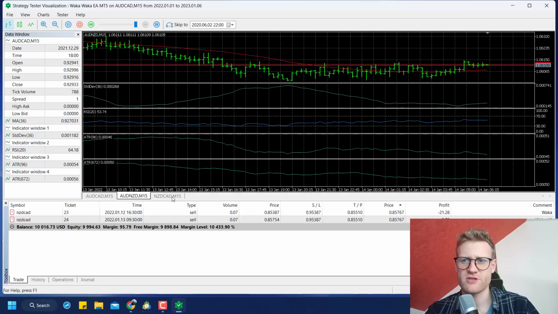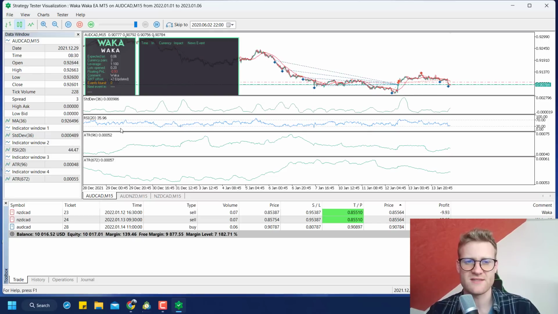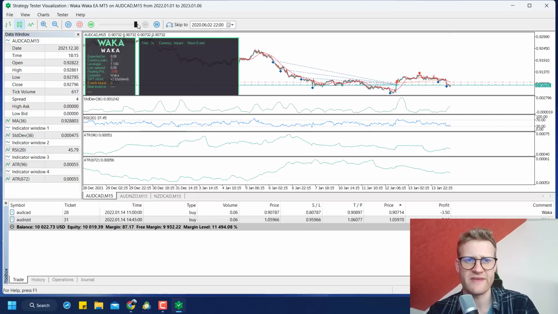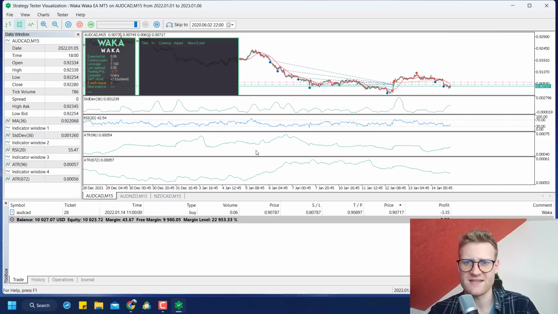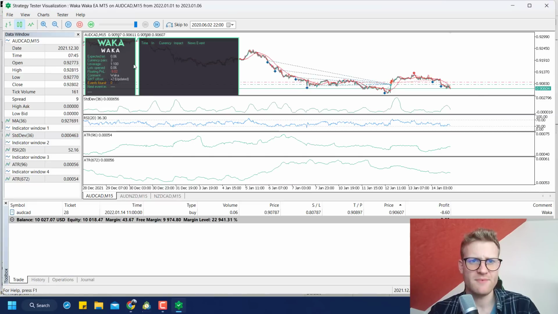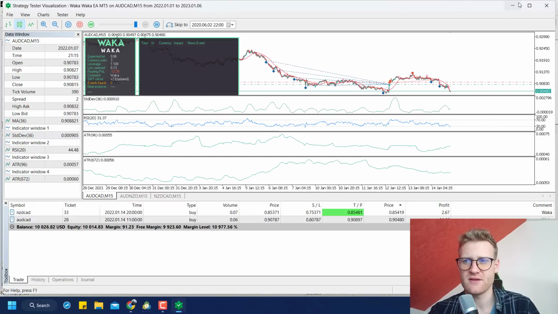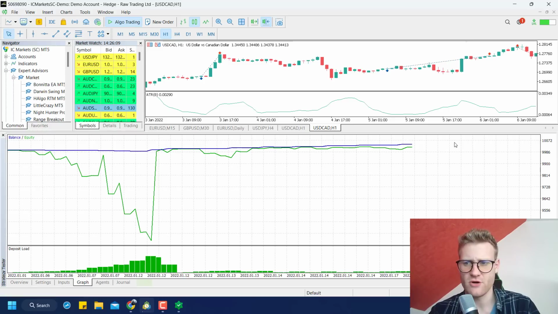So I'm not sure what triggers the first signal, but we can assume that this is some kind of combination of these indicators that we see down here. And then, yeah, from this point on, it seems to be a classical martingale grid system. So let's maybe speed this up a little bit. It should run faster if I close the window. And yeah, you can see it's making some profit now.